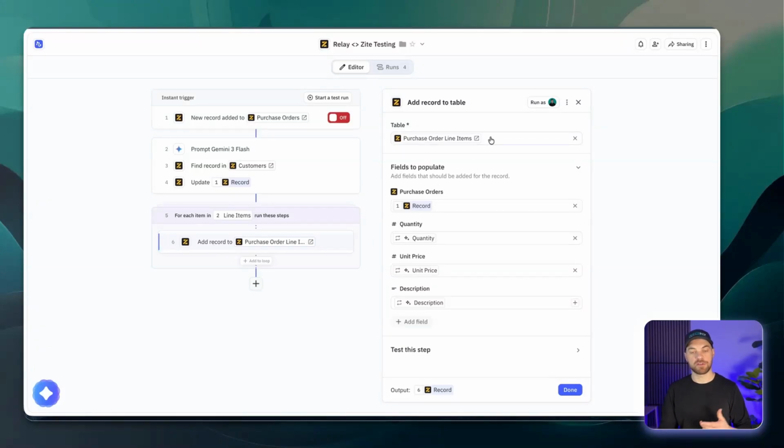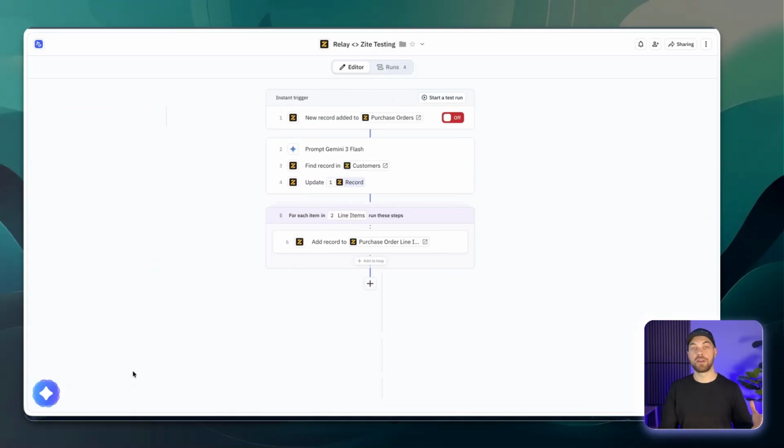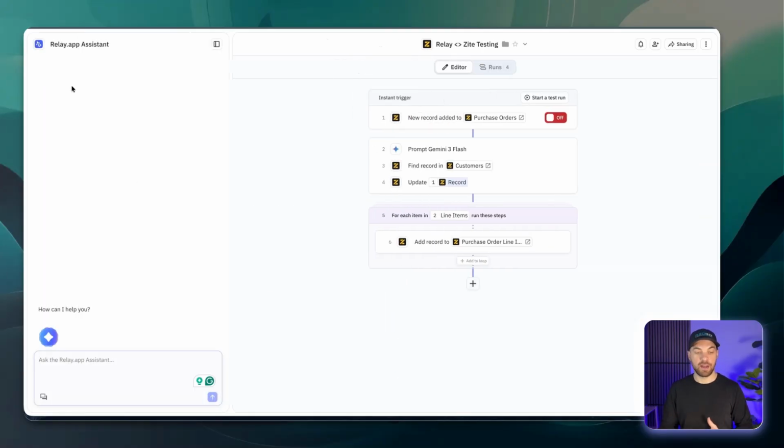Quite simply, we just have to select that table, link it to the purchase order that was created in this first step here, and then we're just adding quantity, unit price, and description for every single line. Now, also within Relay, their AI Relay Assistant has got really good. You could get 90% of the way there by just asking it to create this process for you. And I'll show you once we go to build the lead research automation or workflow in Relay, I will use this.